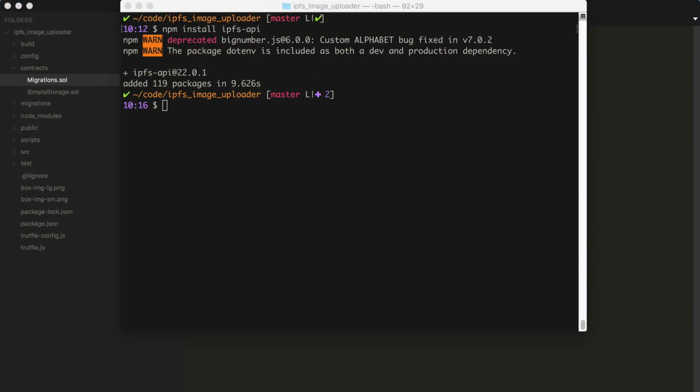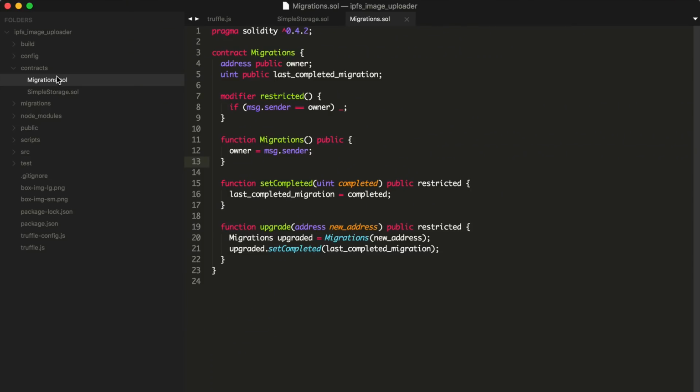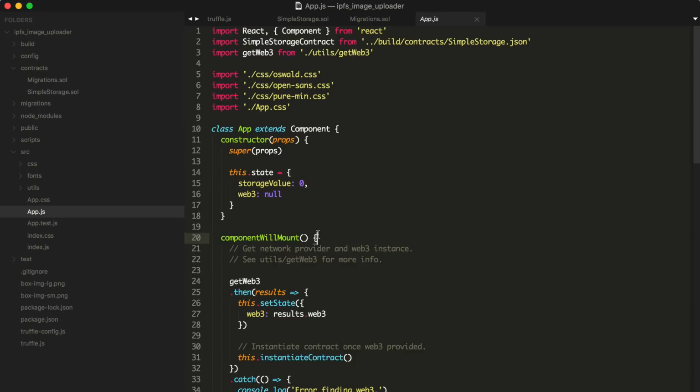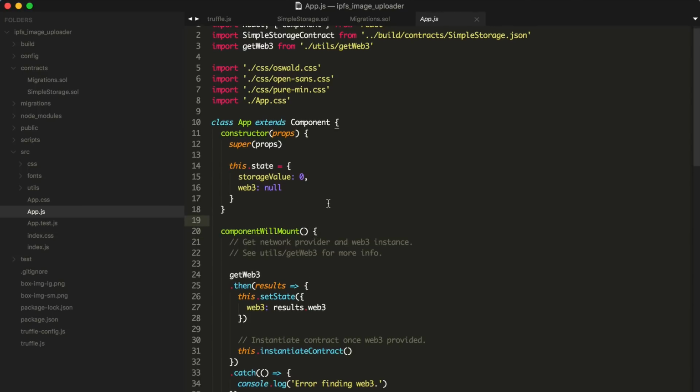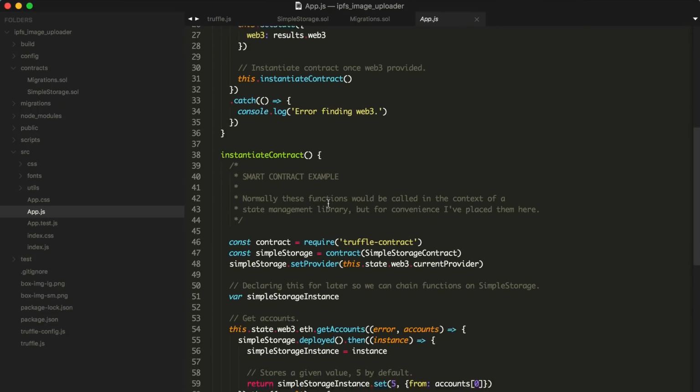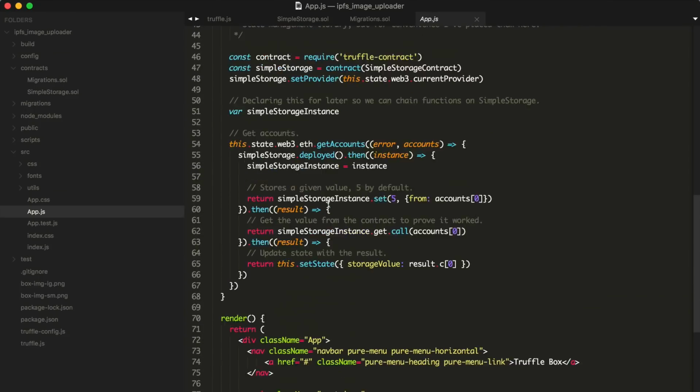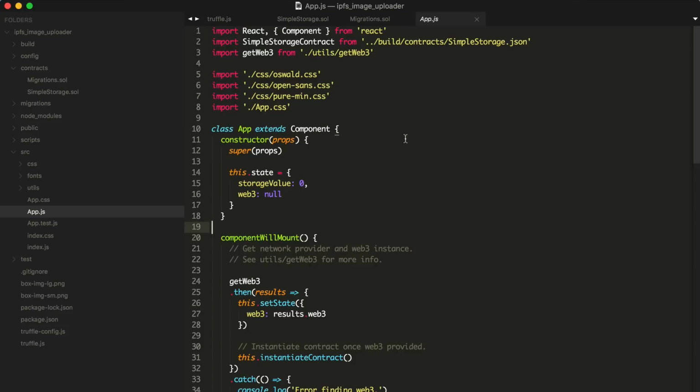So let's go ahead and open this in Sublime Text again. I'll just go over here, and let's show where I'm going to configure this. We'll go to source, you can see our app.js file. This is going to be the top level file where we have our app component, and this is where we'll write most of the application.